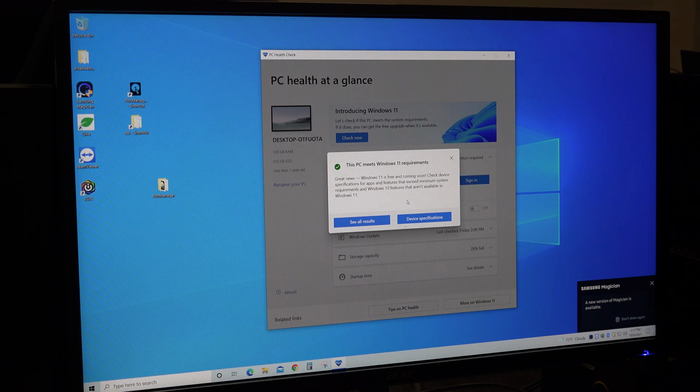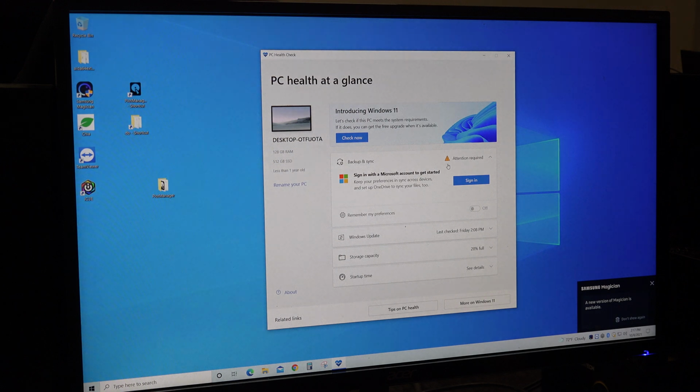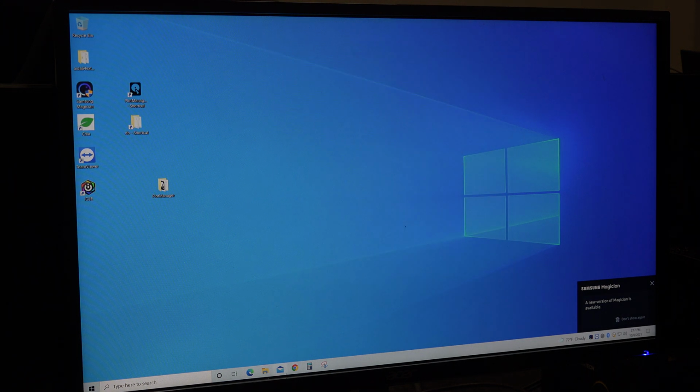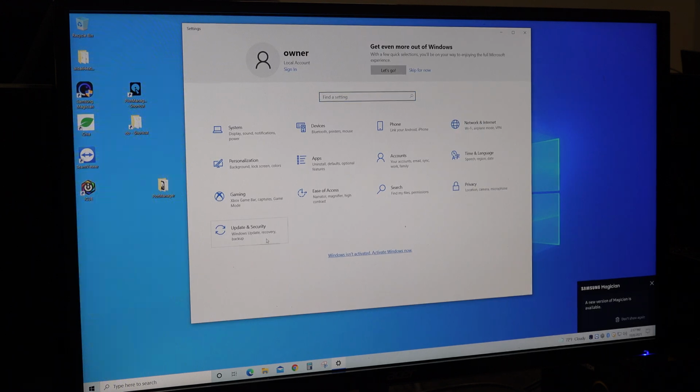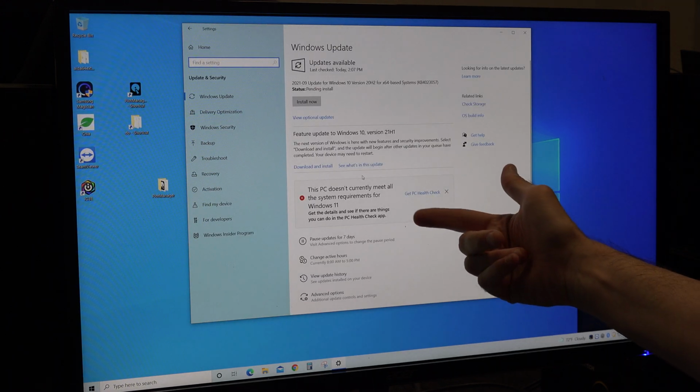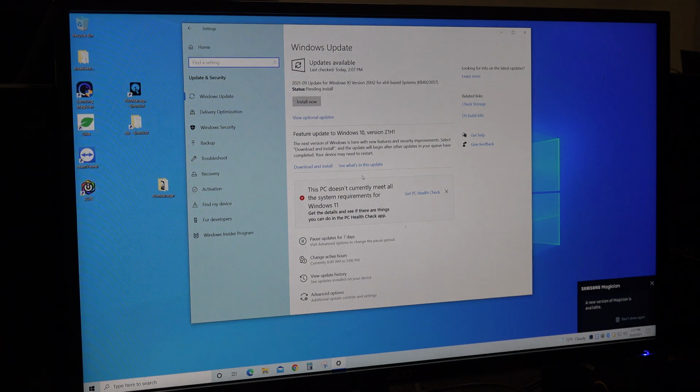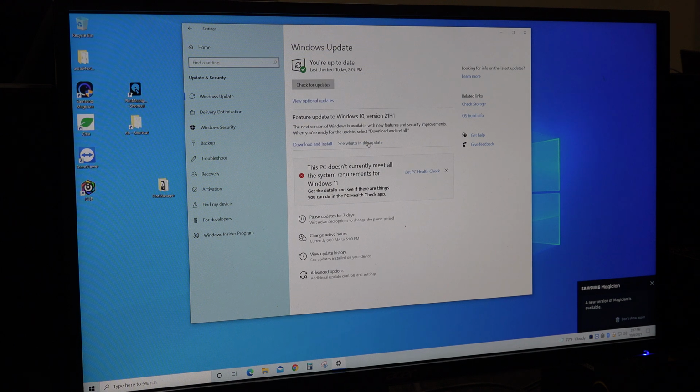So because I enabled the TPM 2.0 module in the BIOS, we are now good to go to install Windows 11. Again, I don't recommend it until a little bit down the road. And again, it's still going to say under Windows Update that your PC doesn't meet all the system requirements. I guess this message will eventually go away. And I guess I should go ahead and install some of these updates too.